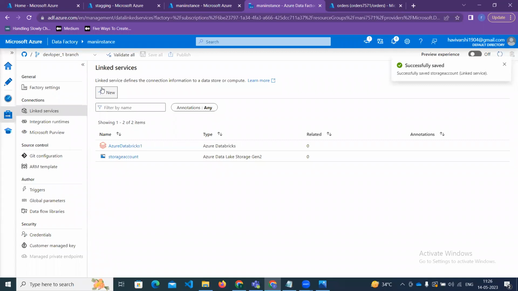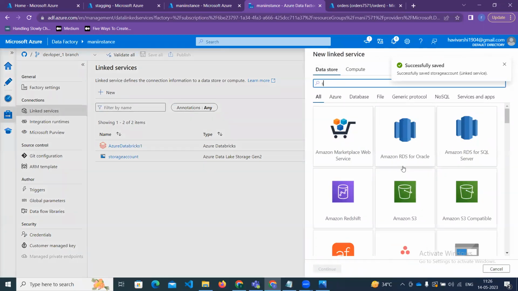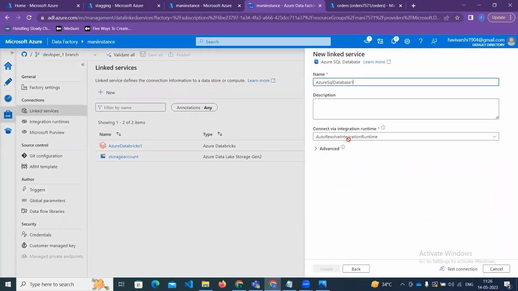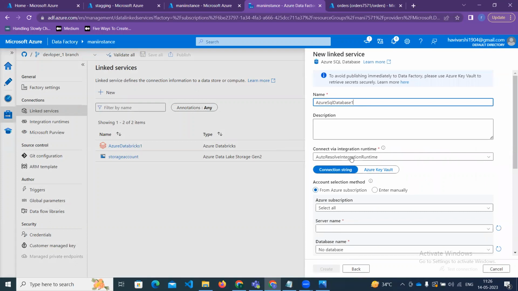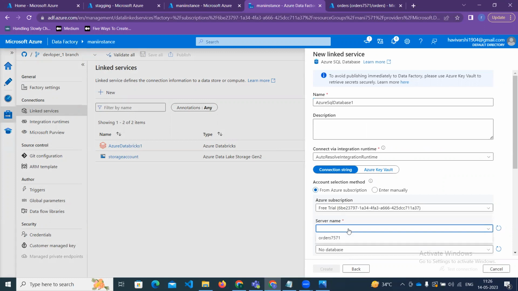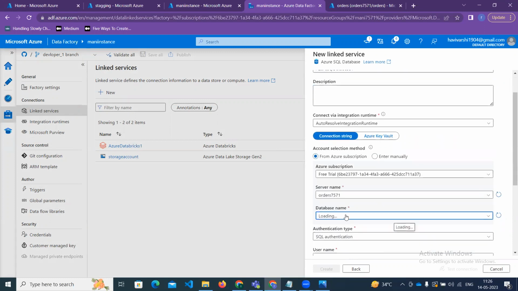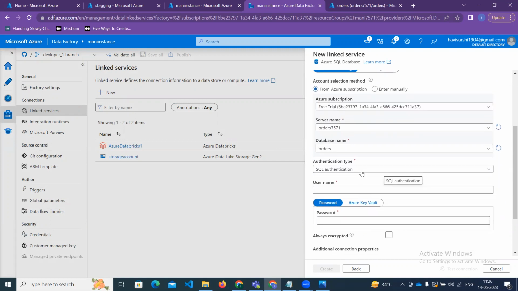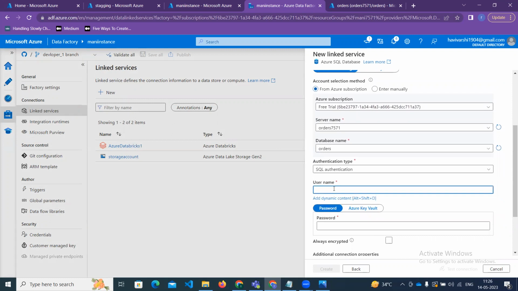Now we'll create another linked service for the Azure SQL. Azure SQL database, fine. Free trial, server name, database name, orders. Use the SQL authentication. Server username. Just a minute. Username.